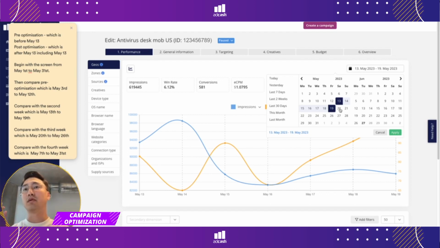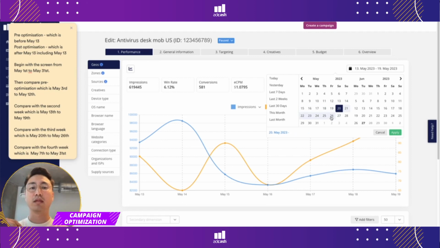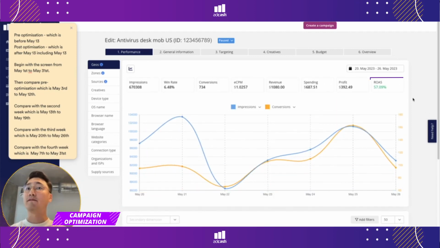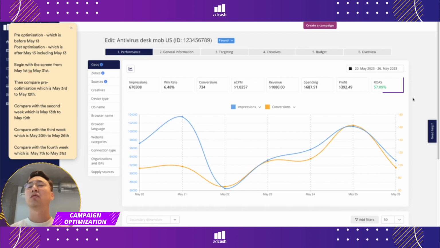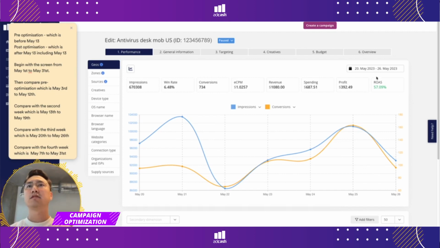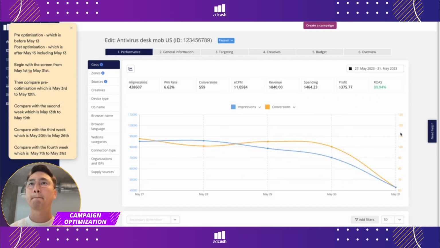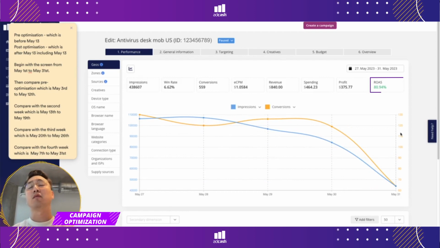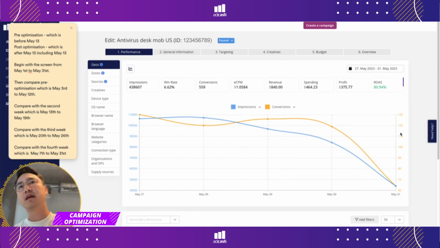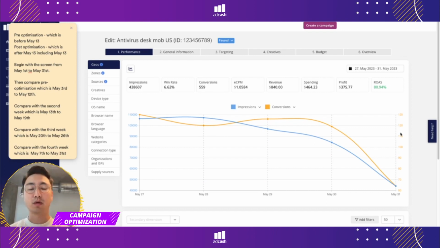Now, we're going to look at 20th to 26th. All right. Now we have 57. So now you see we have a positive growth, a steady growth of ROAS. Let's look at the last week till today, 27th to 31st. So now we went from minus 87 to plus 80, almost 81.